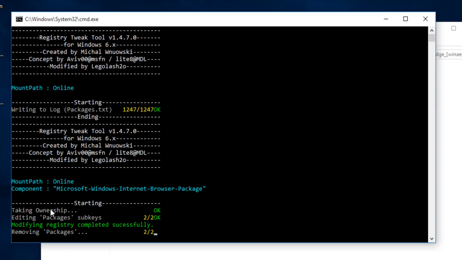And you can see right down here, it's removing the packages. It just went from 1 out of 2 to 2 out of 2, so it is pretty much wrapping up right now.